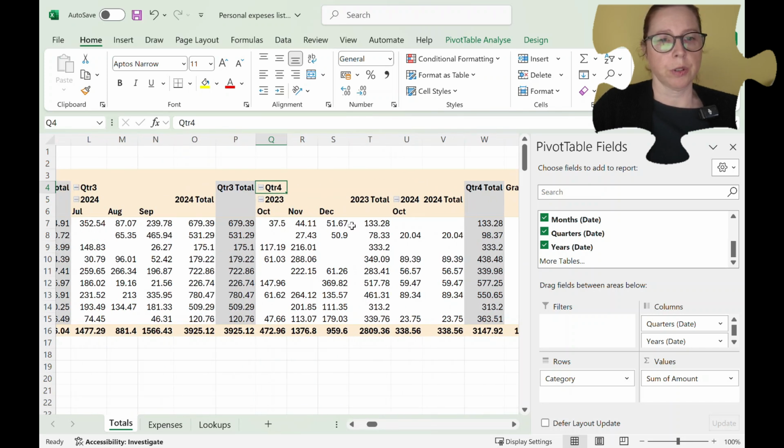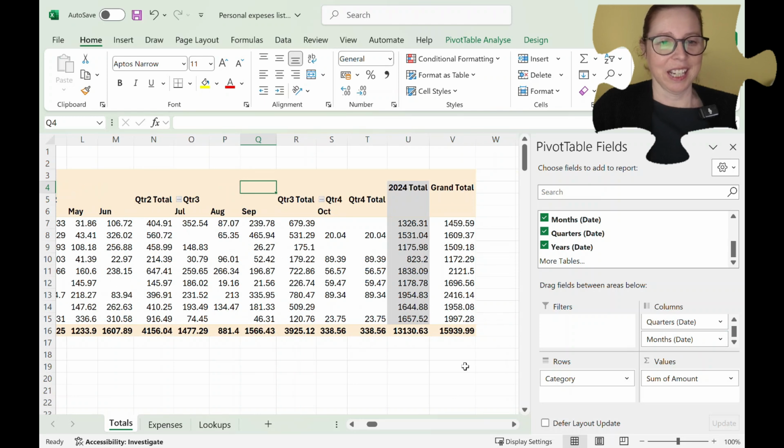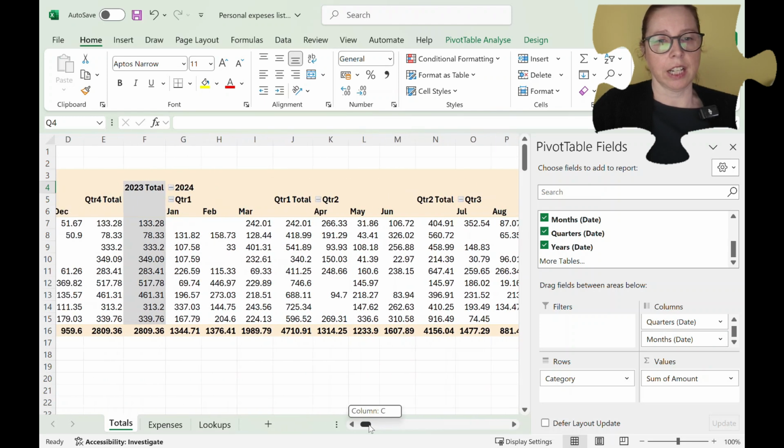So this one shows that I can compare October to October, etc., but I actually want it the other way. So then I just drag and drop it down. There we go. And it just readjusts itself.